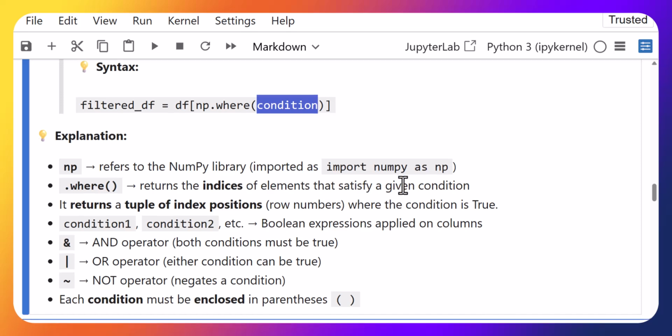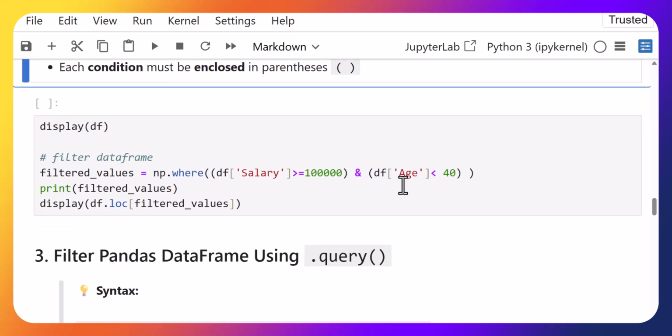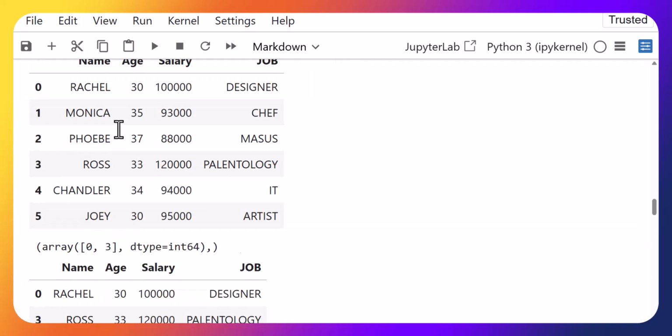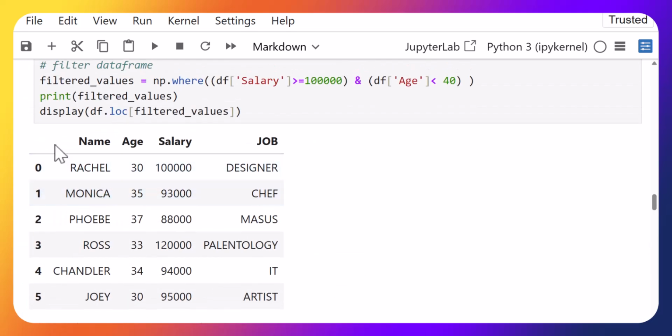the and operator, or operator, and negation operator as well. So now again, using the same data frame, the original data frame. So first we will display this original data frame. So in output, first we can see that this is the original data frame with the corresponding values. And then we have created a numpy object. So this is the numpy object.